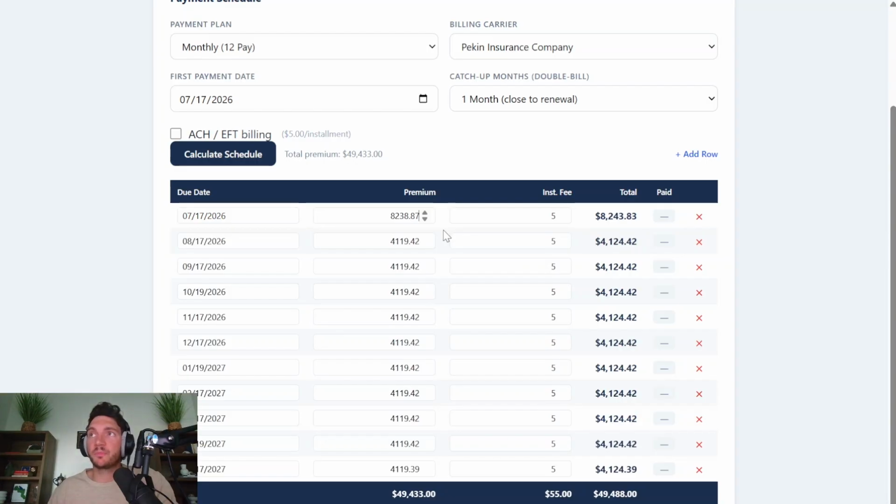I'm changing this from 82.38 and 83 cents to 87 cents. These for some reason are going to 44 cents. So I'm going to change those. And then after this one goes down to 41 cents. And I don't know. The billing system has a mind of its own over in Pekin, Illinois, but I'm just trying to mimic what they have.